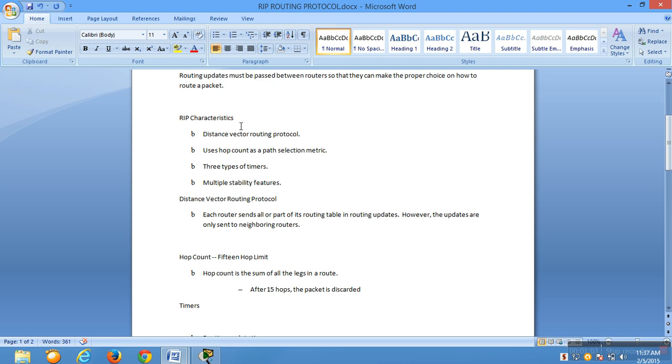What are the characteristics of the RIP protocol? Basically RIP is a distance vector routing protocol. It uses hop count as a path selection metric. It means, if we find two routes to the destination, then how will we select the best route? It will select the best route for the destination on the basis of hop count, the number of hops.